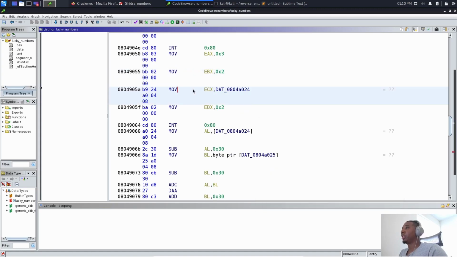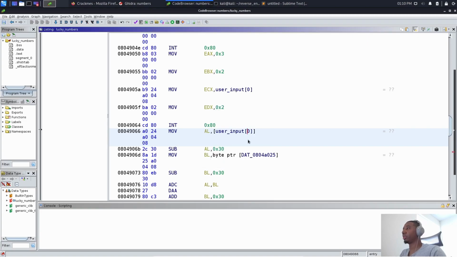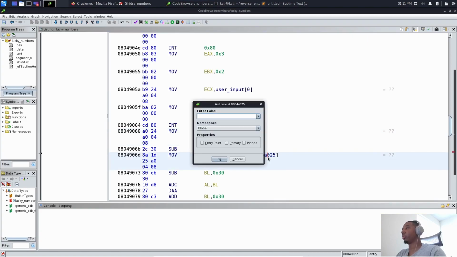And here we see that it loads up this. Obviously, this is going to be our buffer here that goes into ECX, and it's going to read in 2 bytes there, and that's pretty much it for this system call. And now we see that we're actually going to start doing stuff with our buffer, right? This is going to refer to the first character in our buffer, and this will be the second character in our buffer here. So I'll just say, this probably isn't very correct, but I'm just going to say user input sub 0 for that one, and this will be user input sub 1.